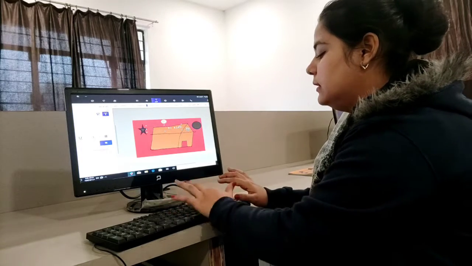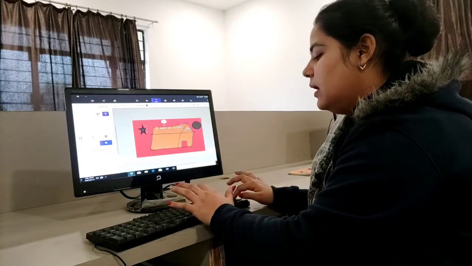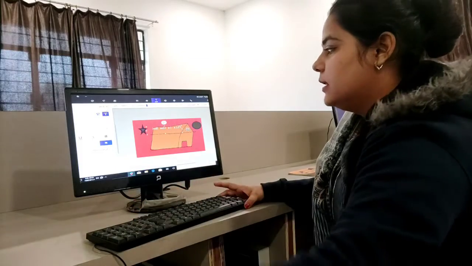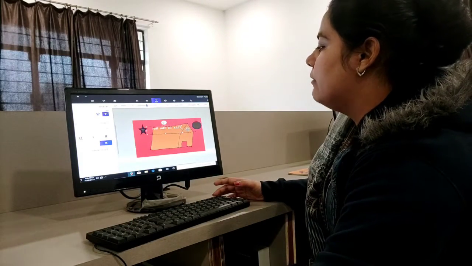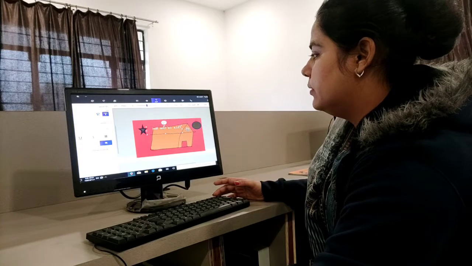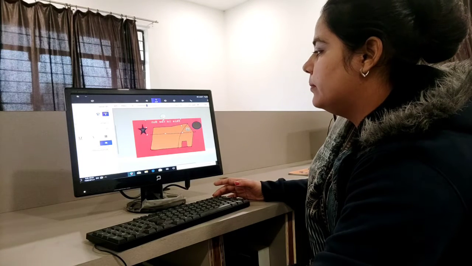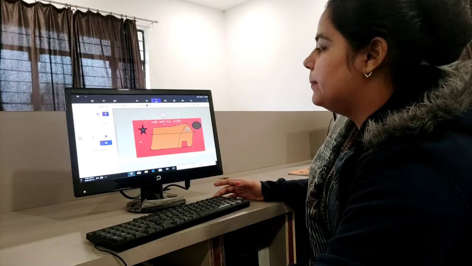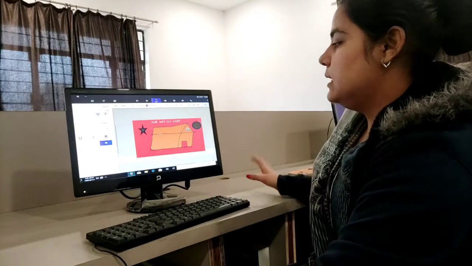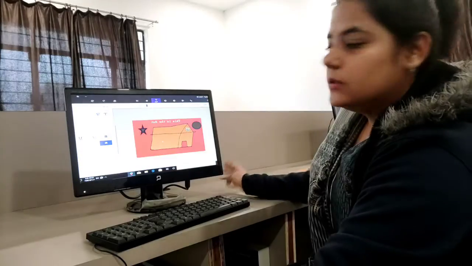This is the hut. It's okay. Now I want to put it up, so I will choose it. I am moving it. So it is completed. Now you can see the hut is completed.